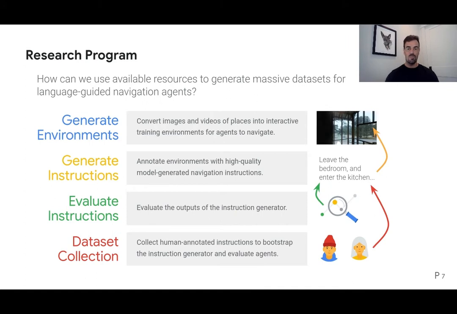And so this is a research program to look at ways that we can scale the training data for language guided navigation agents far, far in advance of what's available currently. And today I'm going to talk in particular about these three aspects of the problem, beginning with the problem of generating environments.